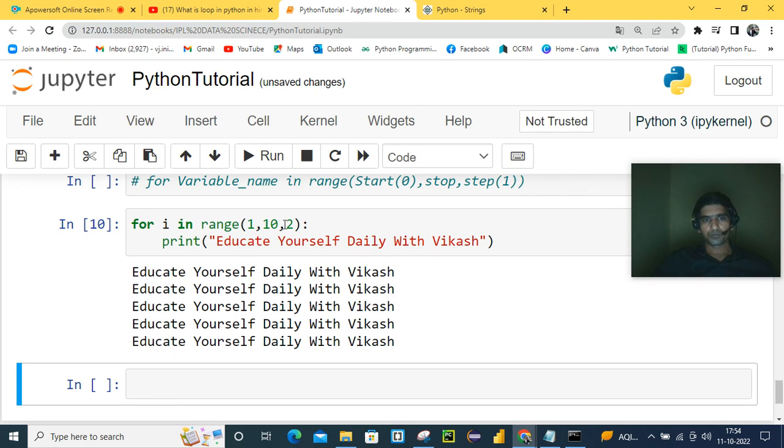So this will start from 1. So the loop will be started from 1, and you will get it the first time, then it will increment by 2. After 1, the index number would be 3, then 5, then 7, then 9, which is our stop index number finally. So you can get it like this.